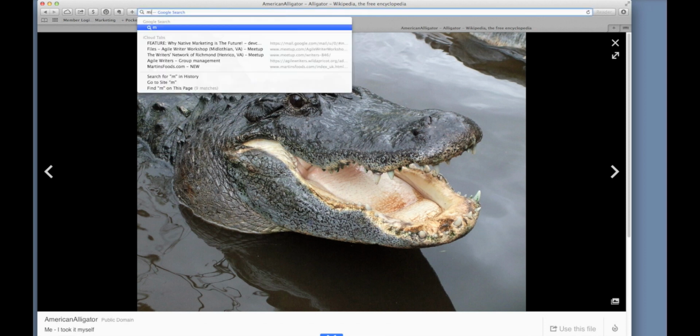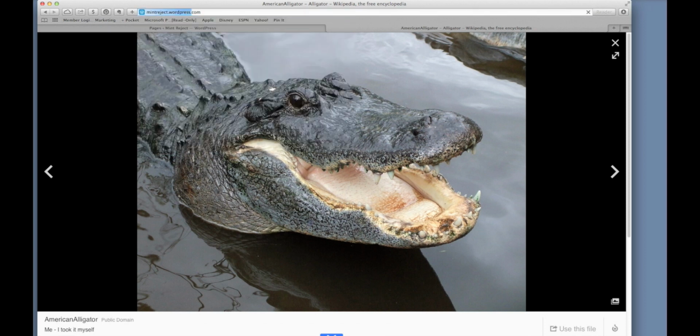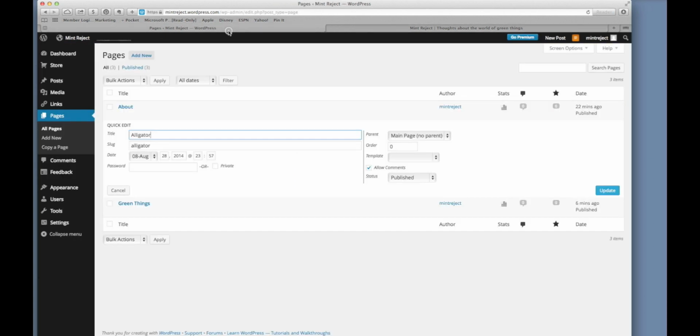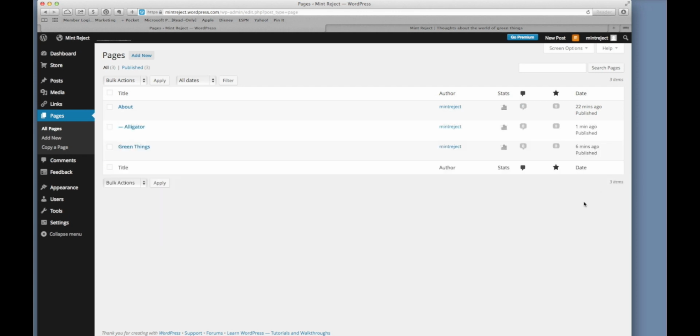So I'm going to real quick go back to our main page, our mint-reject-wordpress.com, and you can see in the menu bar that Alligator is at the same level as About and Green Things. And we don't really want that. What we want is for it to show up underneath. So we click on the parent page and we select Green Things because an Alligator is a green thing and it falls underneath. There you go.